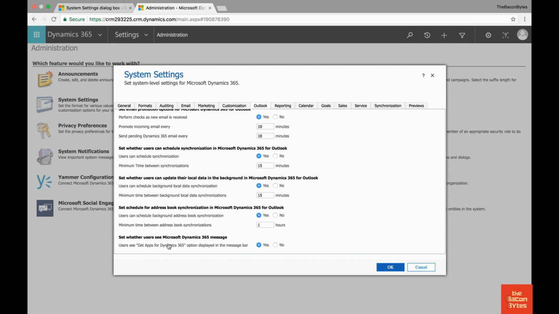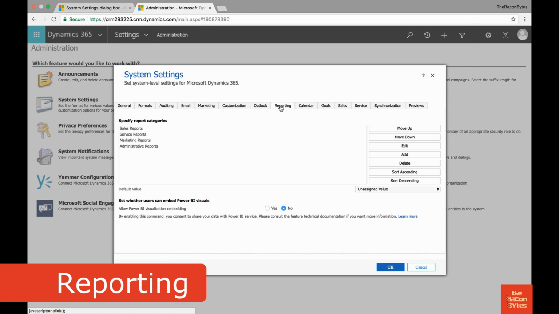And then the last option here, again, it's kind of hidden, but it's that get apps for Dynamics 365. That's often the yellow bar that comes across up at the top, saying you should get apps for Dynamics 365. Go ahead and download them here. We can either turn that on for users or we can turn it off at a system level here.